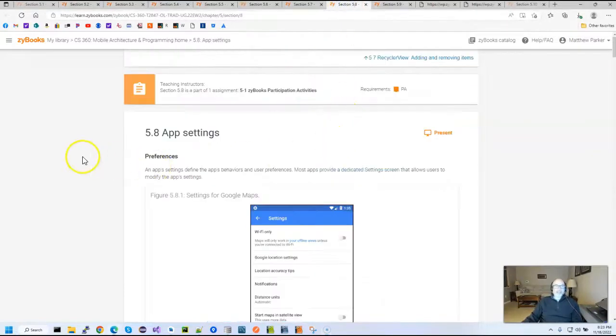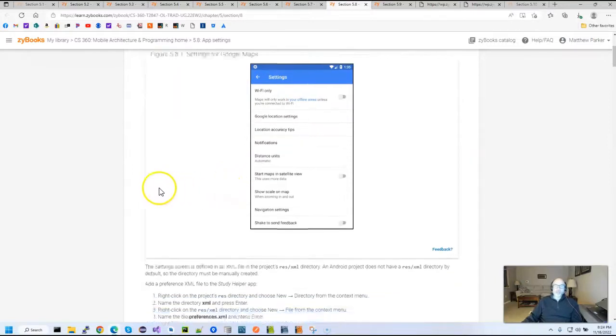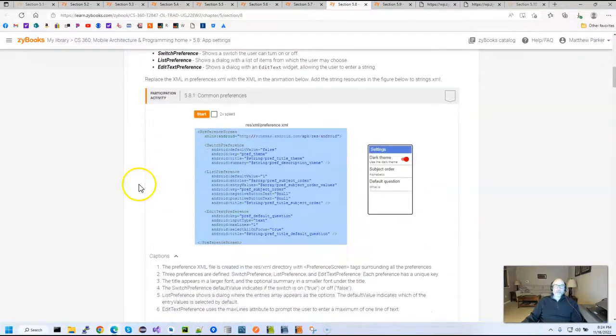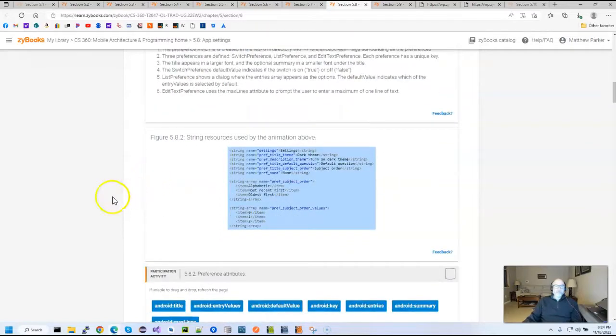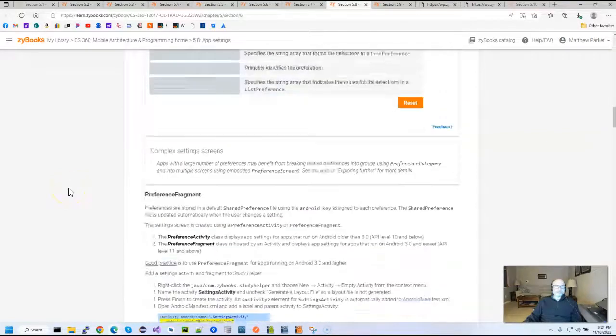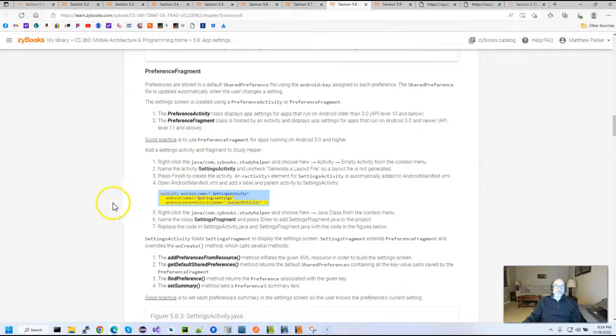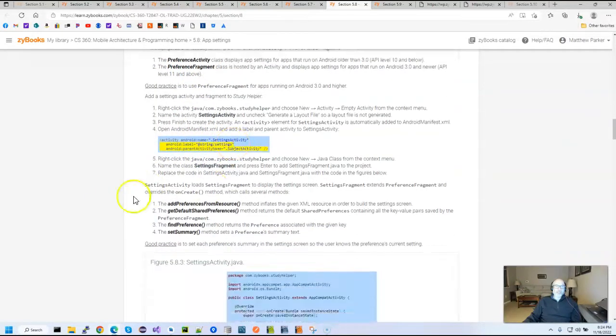For section 8, they talk about using app settings, and how you can create a dedicated page for that. Again, I did not implement that for our Study Helper, but they do give you the XML to create a settings display. Then obviously we would update the strings. They also create a preference activity and a preference fragment, so you would add those to the Android manifest XML file.